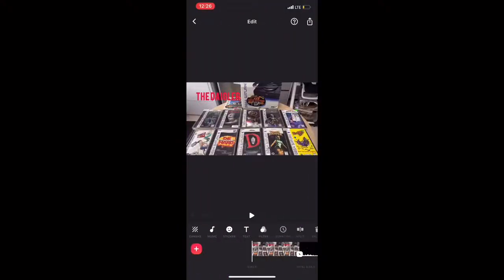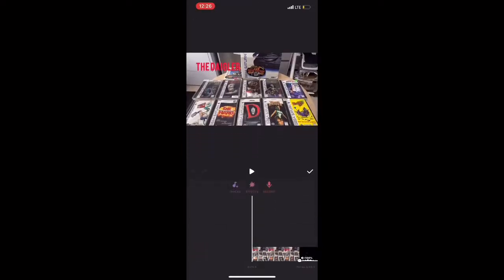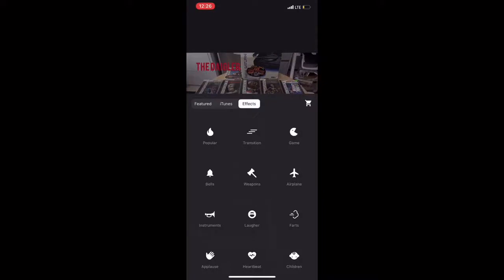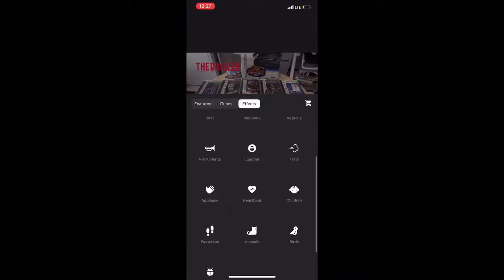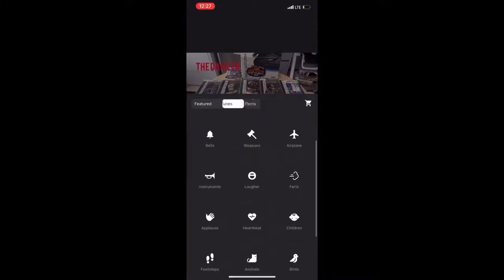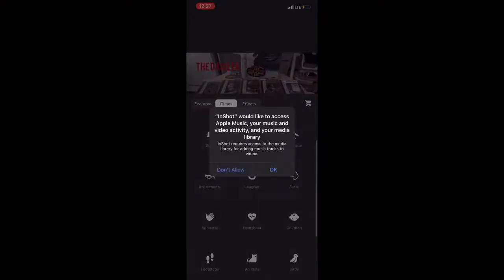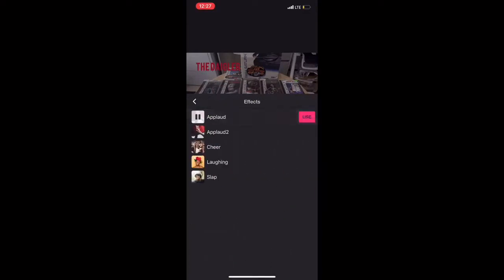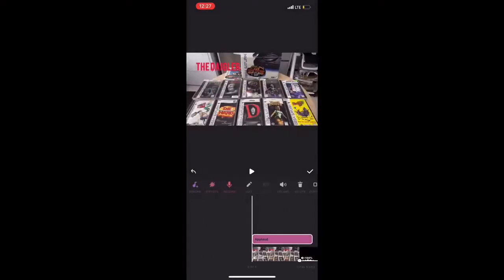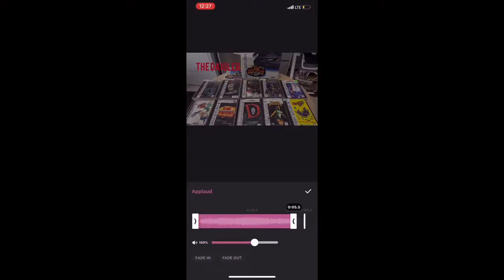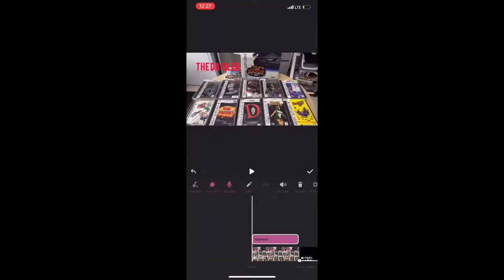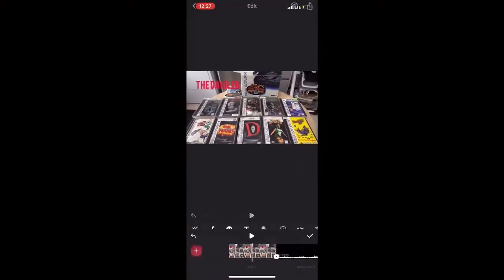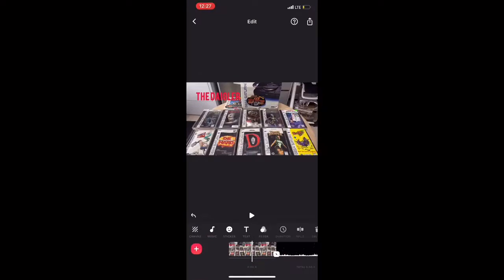It's going to display everything for you. So right off the bat, I'm going to add the applause. So we're going to push music, go to effect, go to applause. You have a few different types of effects. You can grab things from iTunes, featured, but I'm not doing that at the moment. So we're just adding applause. I like it to end. I already have this all kind of 15 seconds fade out, so it quiets down when we get to the end.